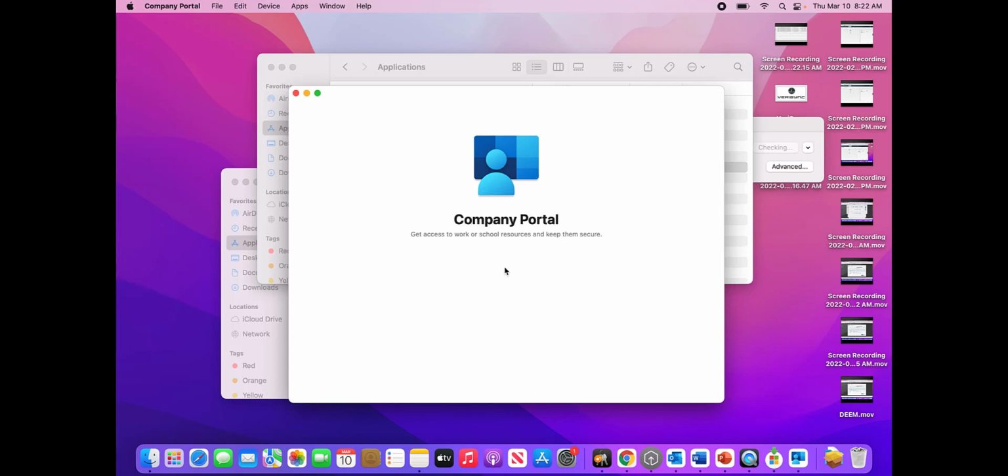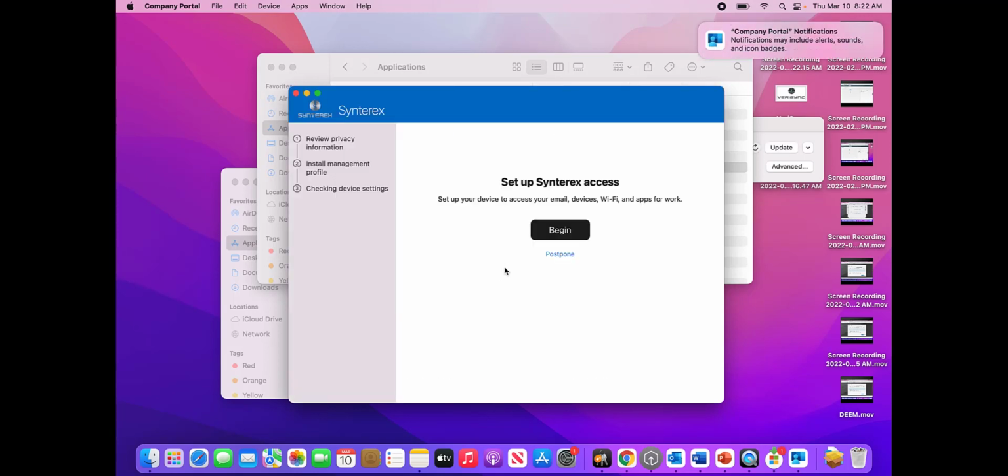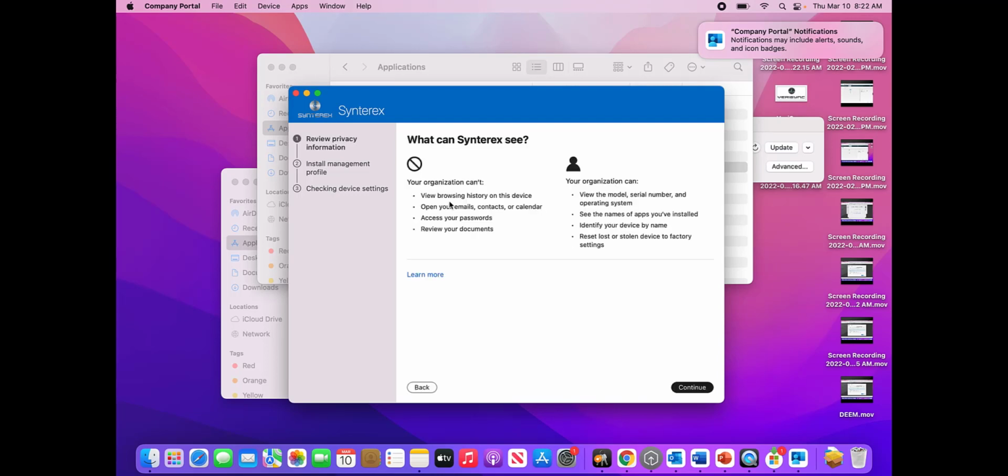One of the nice things in here is because I already have valid tokens, it actually figures out who I am, and it may prompt you and say select your account, and that's great, fine, no big deal. Then you're going to hit begin and start going through this enrollment wizard here. It's going to tell you what it can see and what it can't see. Just, you know, good and fine. Don't love the way it's laid out, but it's still pretty good.